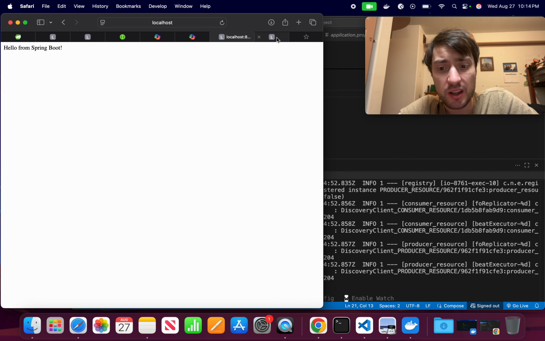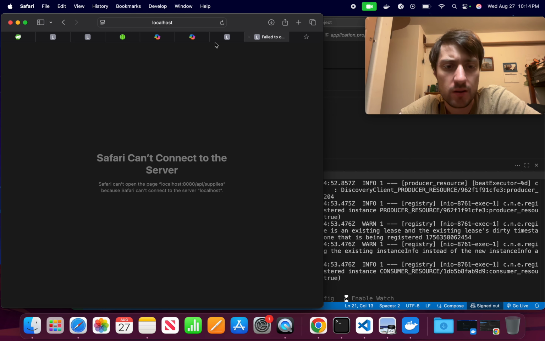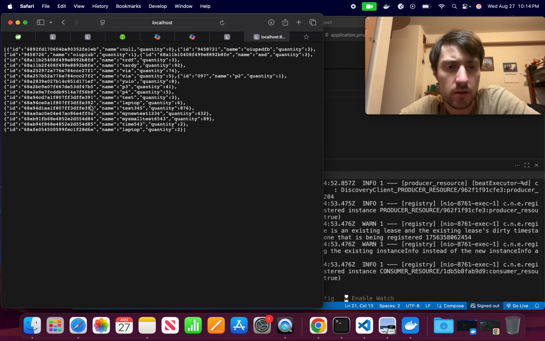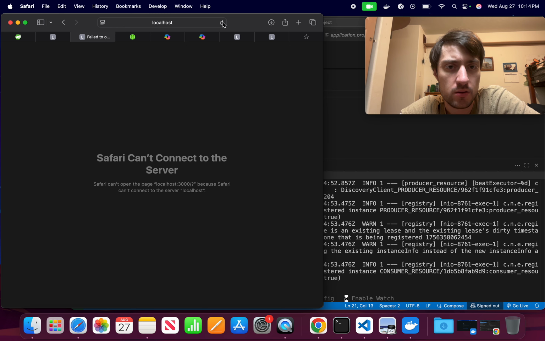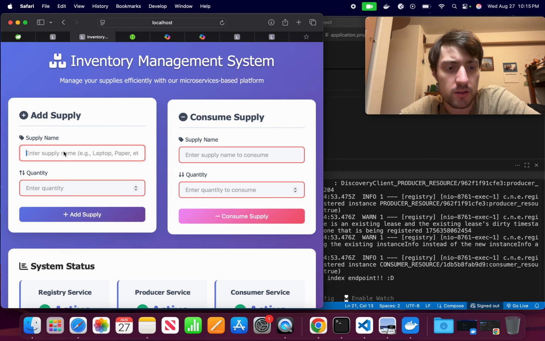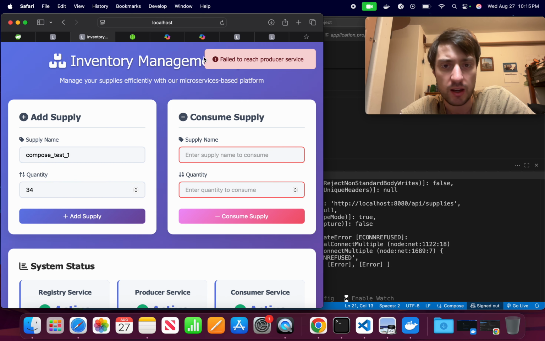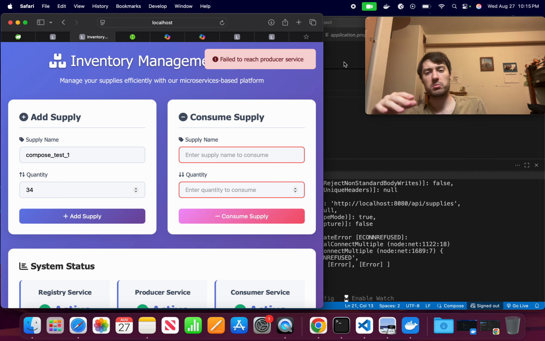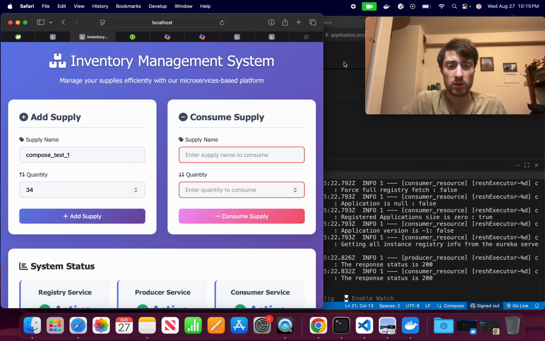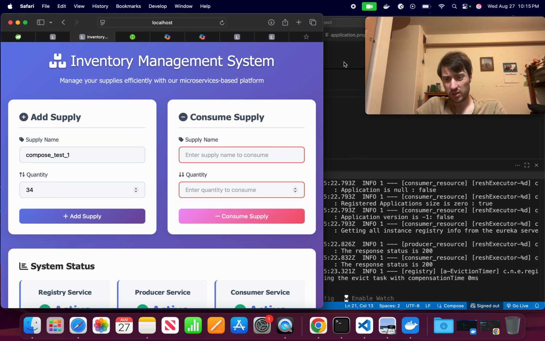Get this? Well, we got hello, but that's direct there. Okay, it's fine. We're able to get this. We have this. Compose test 1. Quantity is 34. Add supply error. Okay, so we're not able to communicate, so they're not registering with Eureka, but individually they're working.